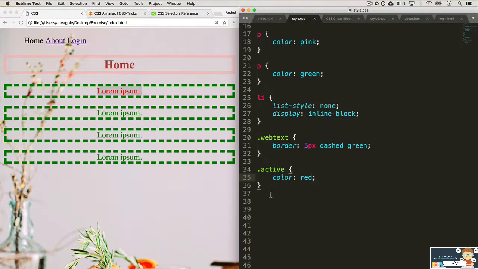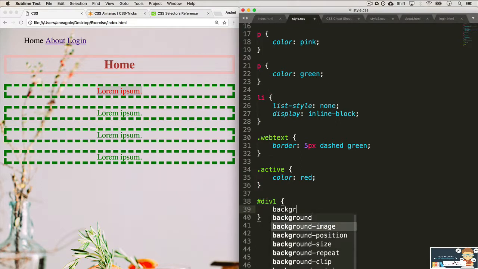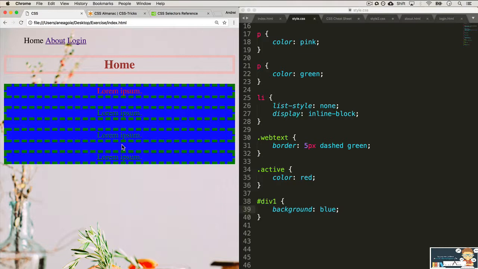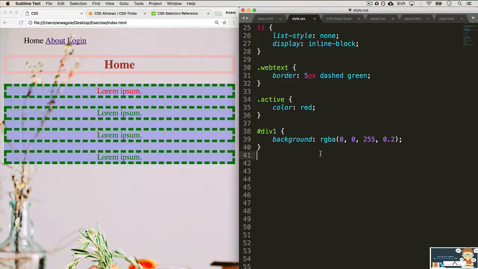And if I save this, I can now go back here. And for an ID, you want to do a hash sign, div1. And let's do background blue. Save and refresh. All right, that looks absolutely hideous. You know what? I think this will look really, really good if it had a bit of opacity. So again, we remember RGBA. And if we wanted blue, if you remember, is red, green, and blue. So 255. And then we'll add opacity of, let's say, 0.2. We save that, refresh. All right, that looks a lot better.